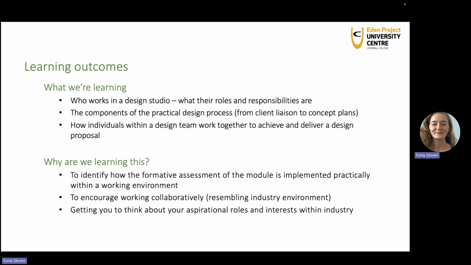Why are we learning this? We're trying to identify how the formative assessment of the module was implemented practically within a working environment, and to encourage you to work collaboratively and resemble that industry environment and how people work together in a design studio. We're also trying to get you to think about your aspirational roles and interests within the industry, and hopefully start thinking about what you want to do when you finish this course.